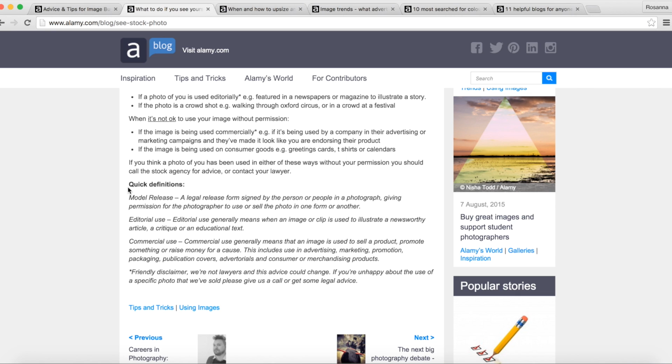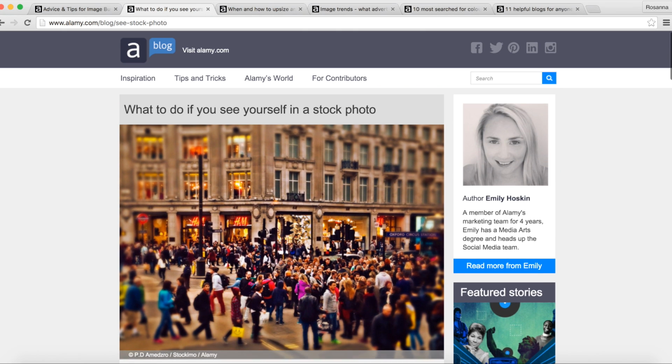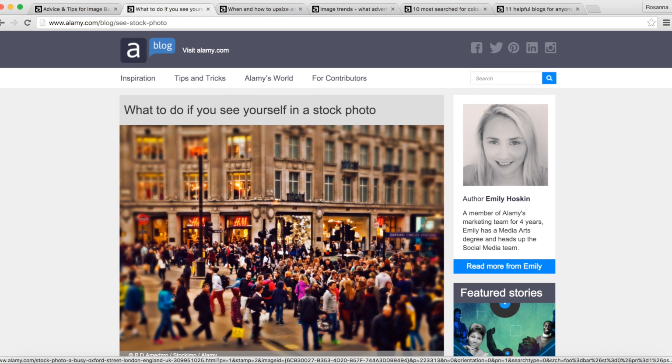Quick definitions is also a handy one to definitely pay attention to. The model release section is really, really good. And then we've got a brief explanation of the various different license types and what they mean. So editorial use, and then we've got commercial use, which is pretty epic. So blog number 1 was what to do if you see yourself in a stock photo.